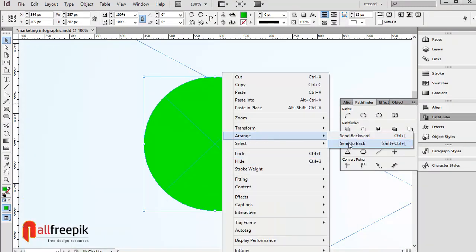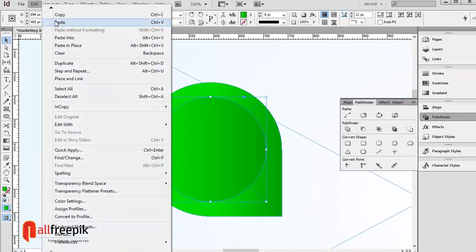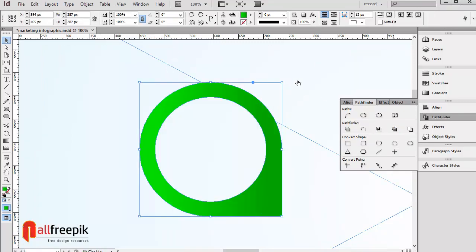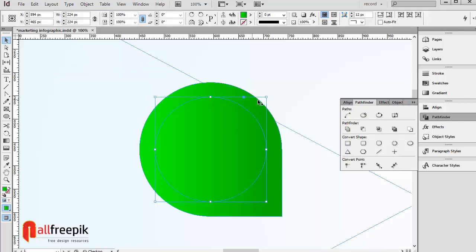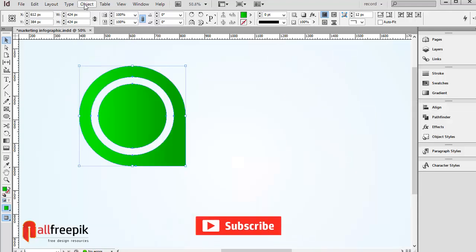Right click and arrange and send backward. Make circle copy Ctrl C before apply Pathfinder. Click on Exclude Overlap, excludes overlapping shape areas. Paste in place, Alt Shift Ctrl V. Select shape and reduce to small with Alt and Shift key.